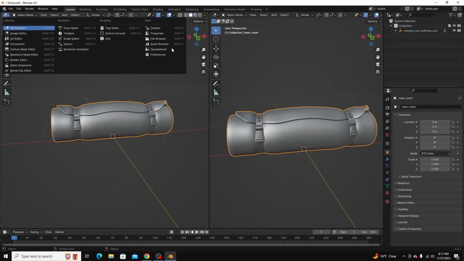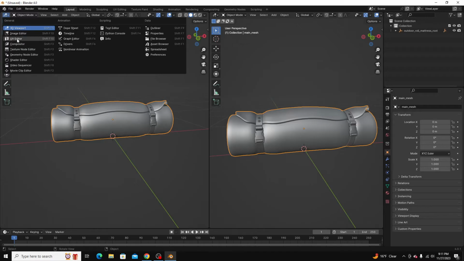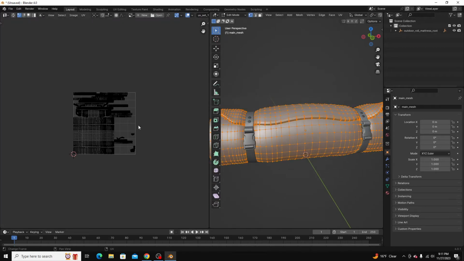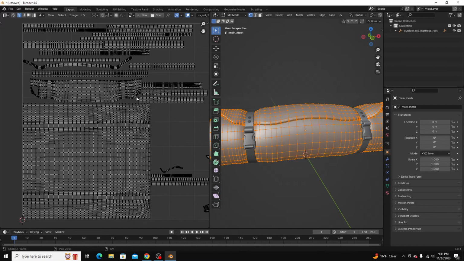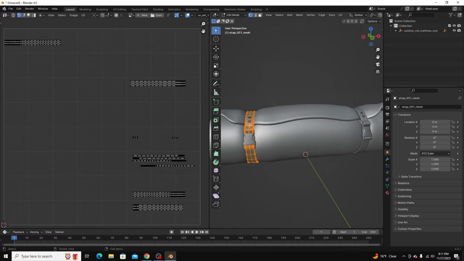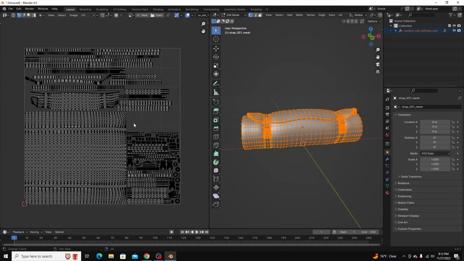Okay, so we're going to select our model to see if this one's been UV unwrapped. You go to edit mode, and you see it looks like it's already been UV unwrapped. So we're just going to select each of the objects. If we select everything in tab, you see everything's pretty nicely packed in there.